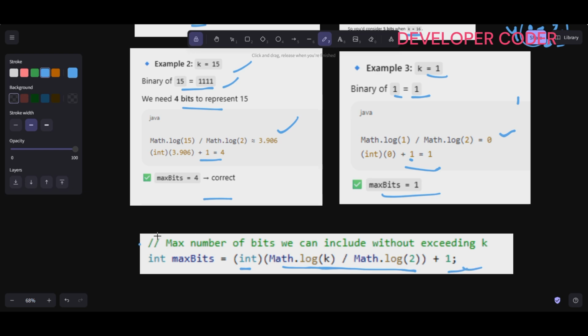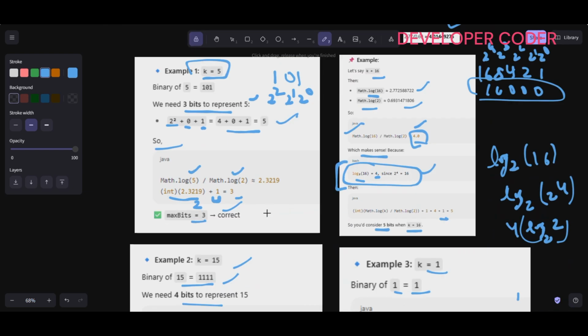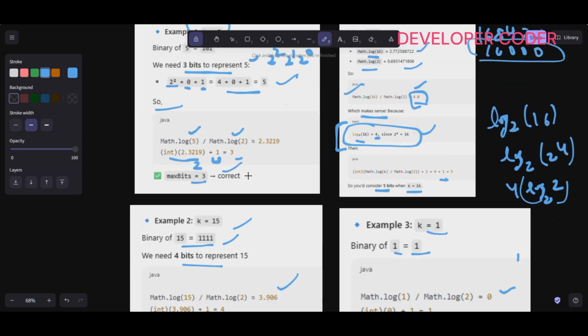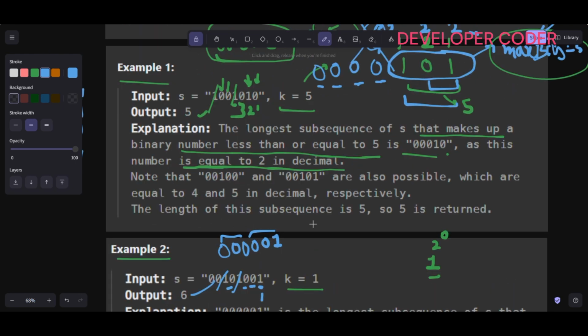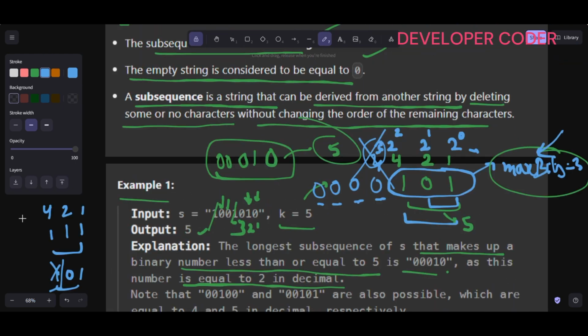This was a discussion just for this line. I hope you are clear with this mathematics and why we are using this line. Everything else is very easy. We just have to make sure that only until here we can include, we check ones or 0, and after that we simply add zeros, because these zeros are not going to make any sense. But we can get the max or longest subsequence length, right?